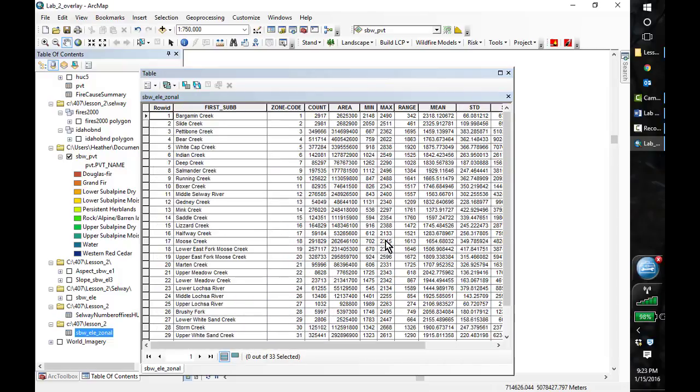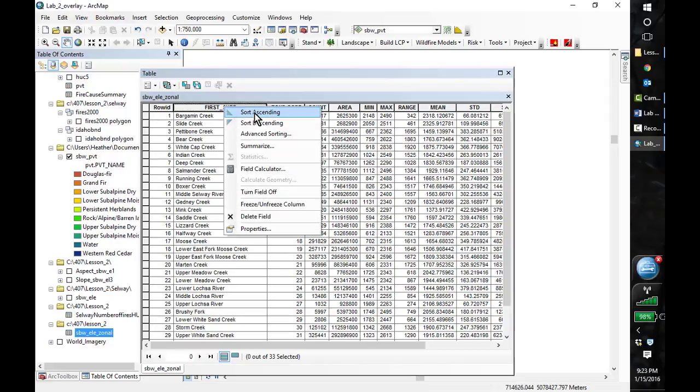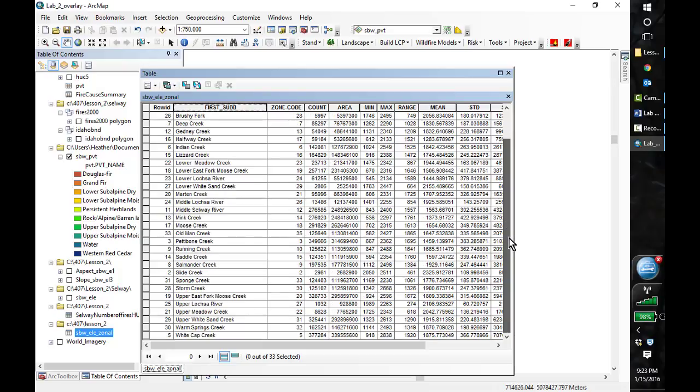So in order to find the two watersheds that are in question, you can sort this alphabetically, and then you can easily find the two watersheds that you're being asked about for your question and fill in the appropriate information.